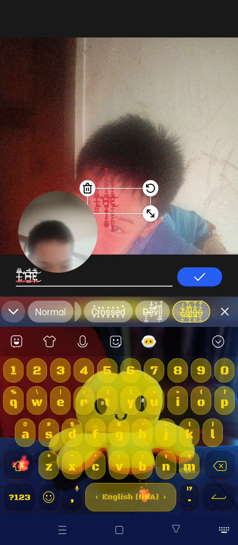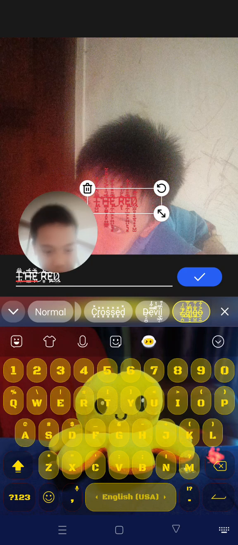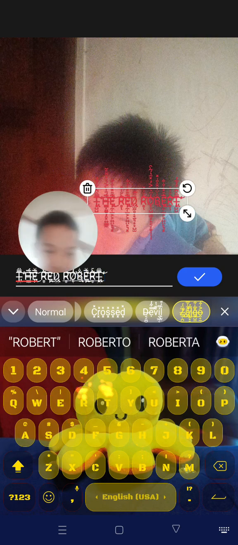The red me or Robert, if you want. And then make it bold. I make it bold. Change color to black and then, that's it.